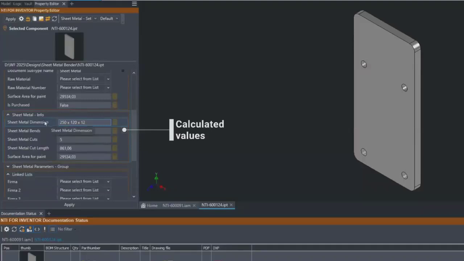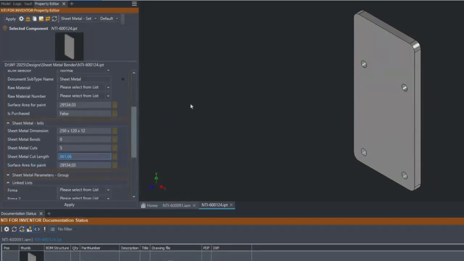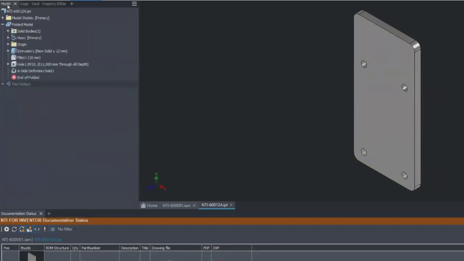Down here I have some calculated values. The dimension of the sheet metal plate I have in here is 250 times 120 times 12, and it has automatically put that into the property. I also have the number of bends in here. I have the number of cuts, so I can calculate the price of the part. The sheet metal cut length is also automatically put into the property, and lastly the surface area for painting.